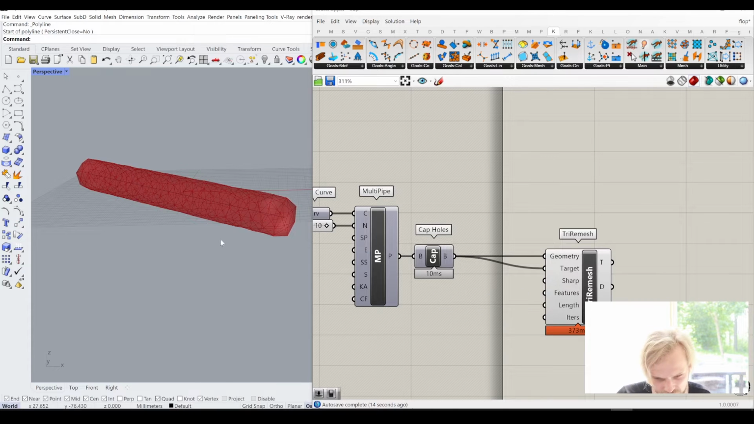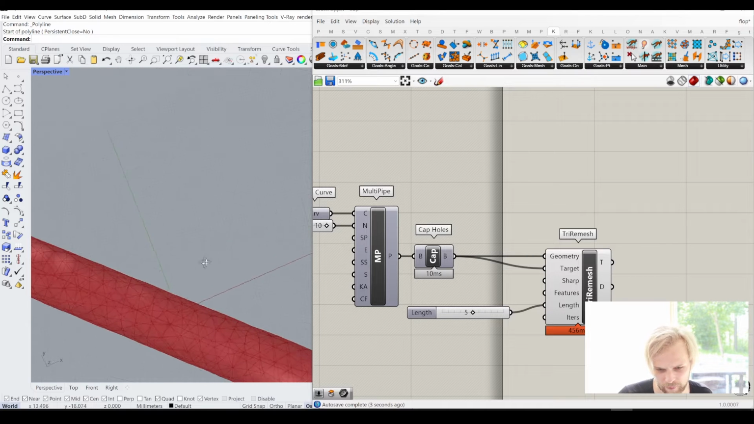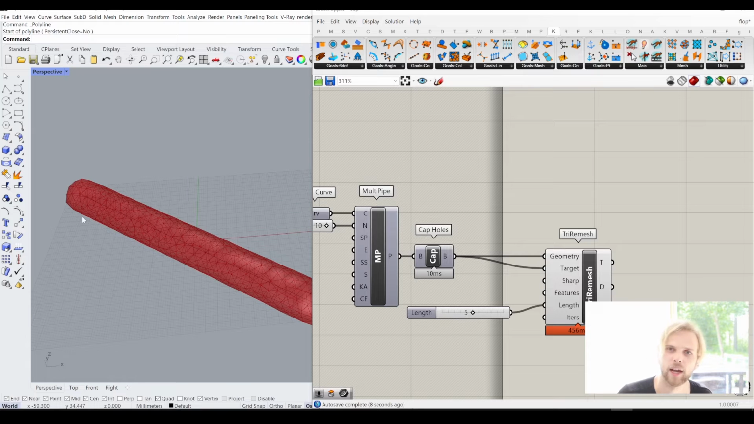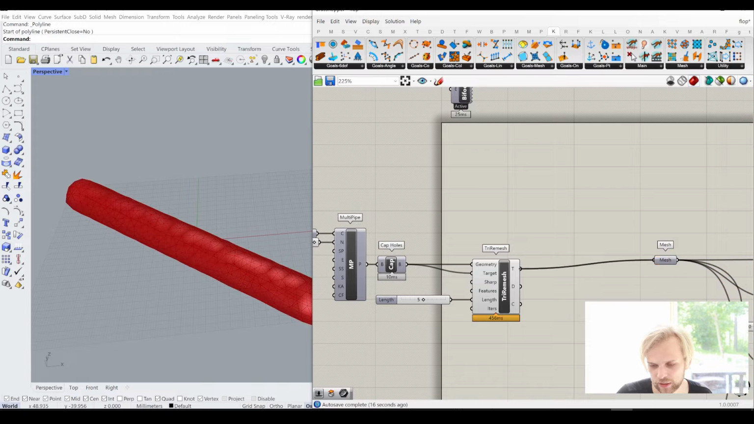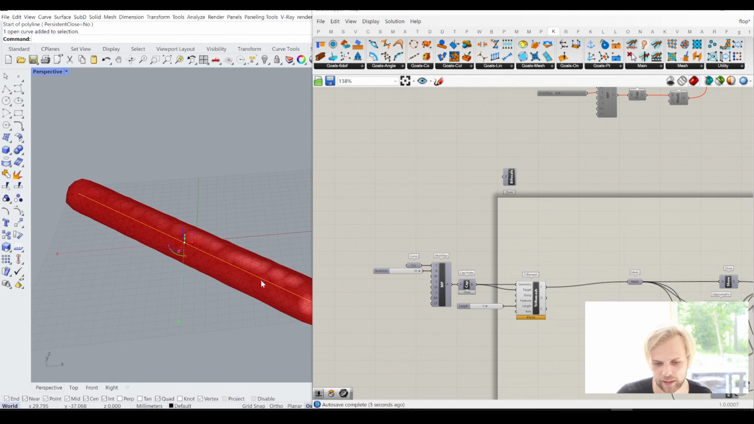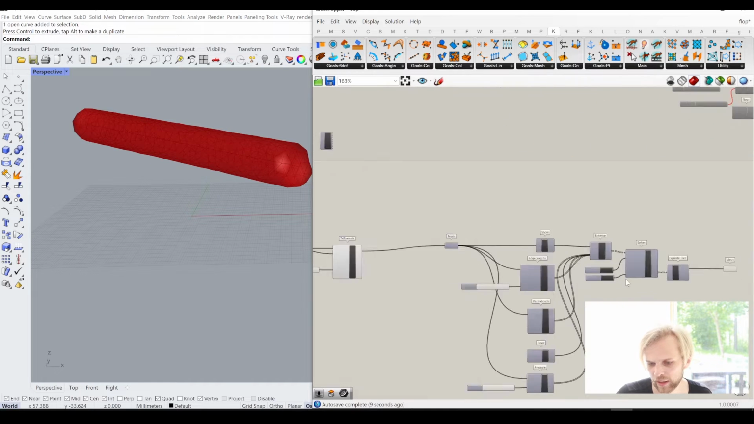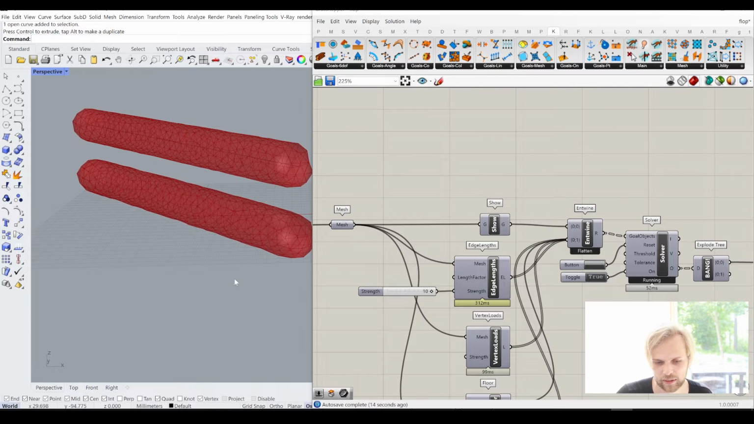For length, I'll just use the grid. Yeah, length will be around 5. Something like that. Should be okay. I'm just taking a look at how many polygons we have. I think that's reasonable. And that's basically it. We have our triangular mesh. If I connect it to the mesh input here and move the curve up, then I can reset the simulation, run it. It's just going to fall on the ground.